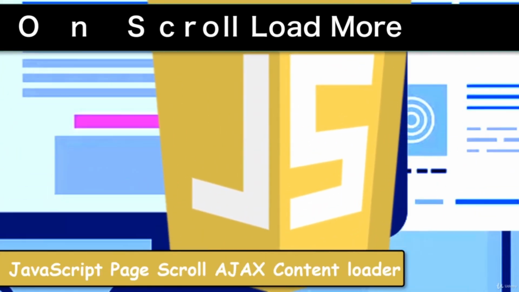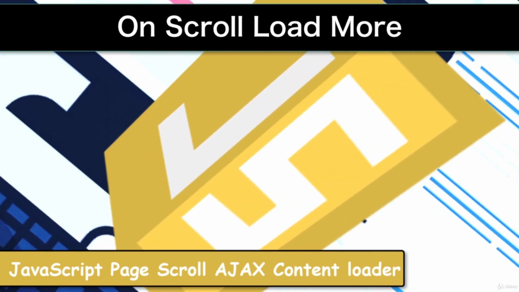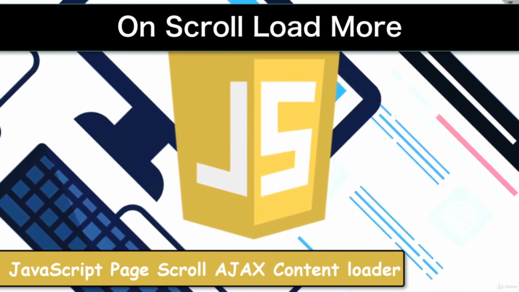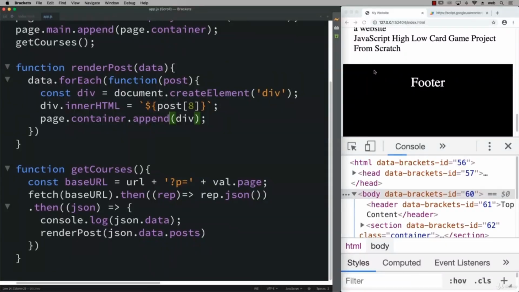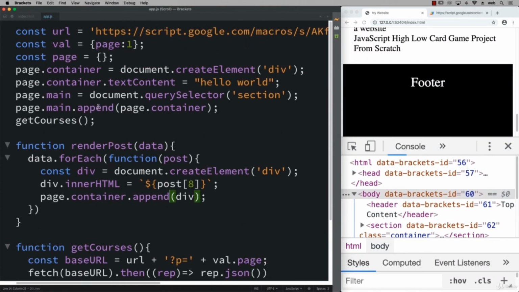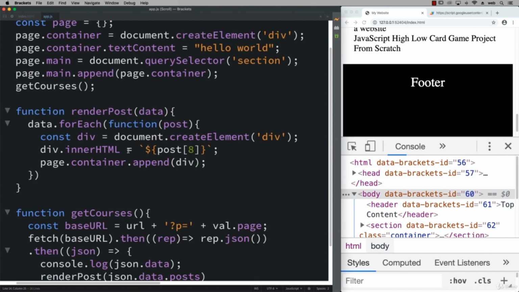Hey, welcome back. In this lesson, we're going to look at the scroll event with the window object. When we scroll down, we want to load additional content. So there's a few variables that we have to set up, as well as listening for the scroll event on the window in order to pick up that event action taking place, and then we can load the content accordingly.